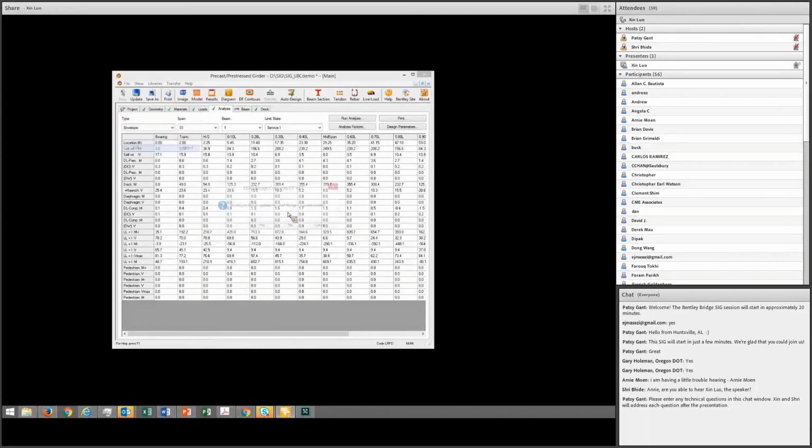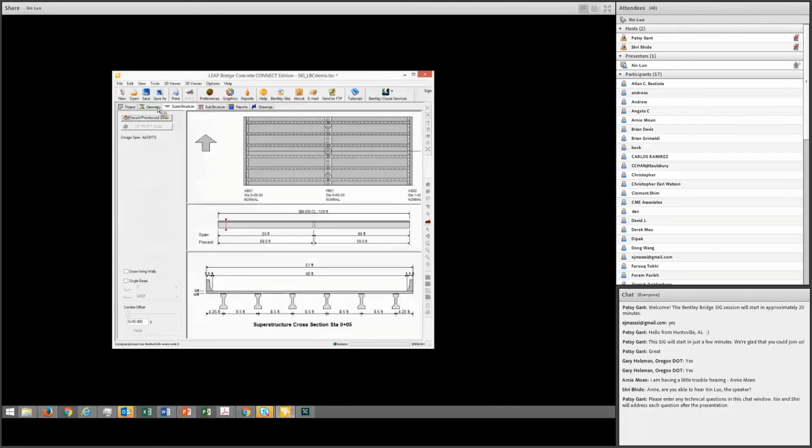Exit. Would you like to update the LBC concrete model? Yes. We don't need to generate design reports right now. Click no. So it finished the analysis of the superstructure.